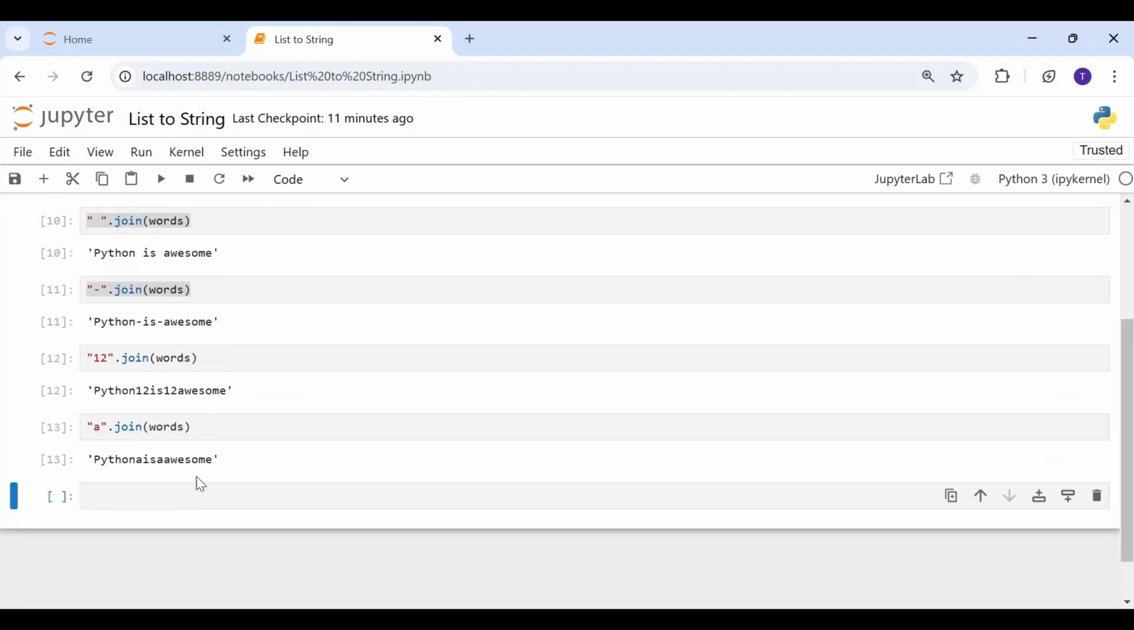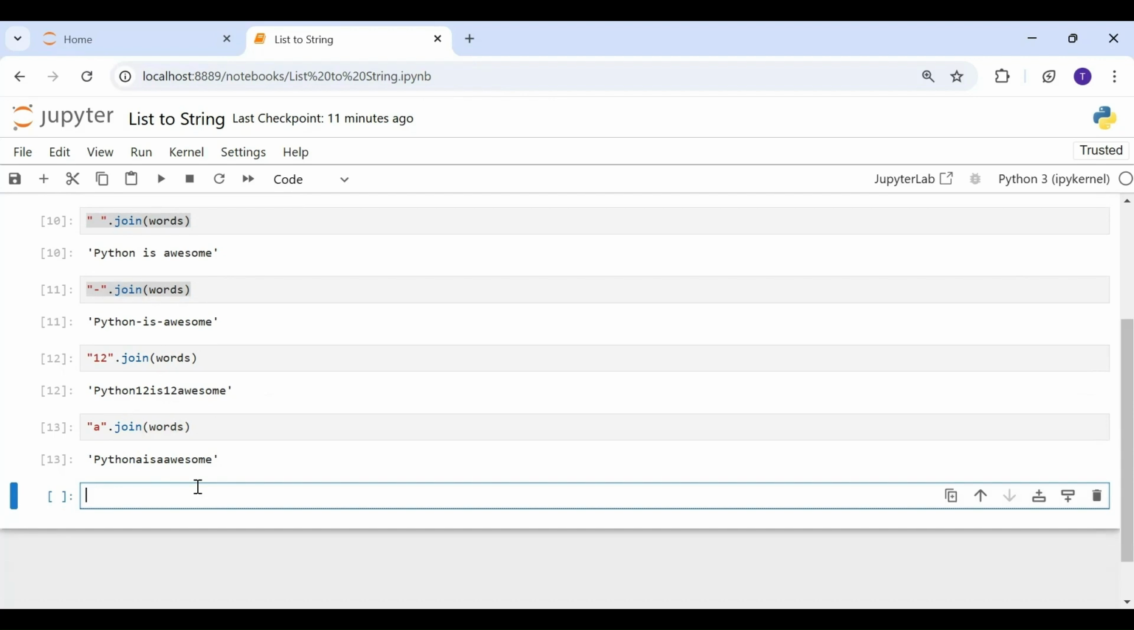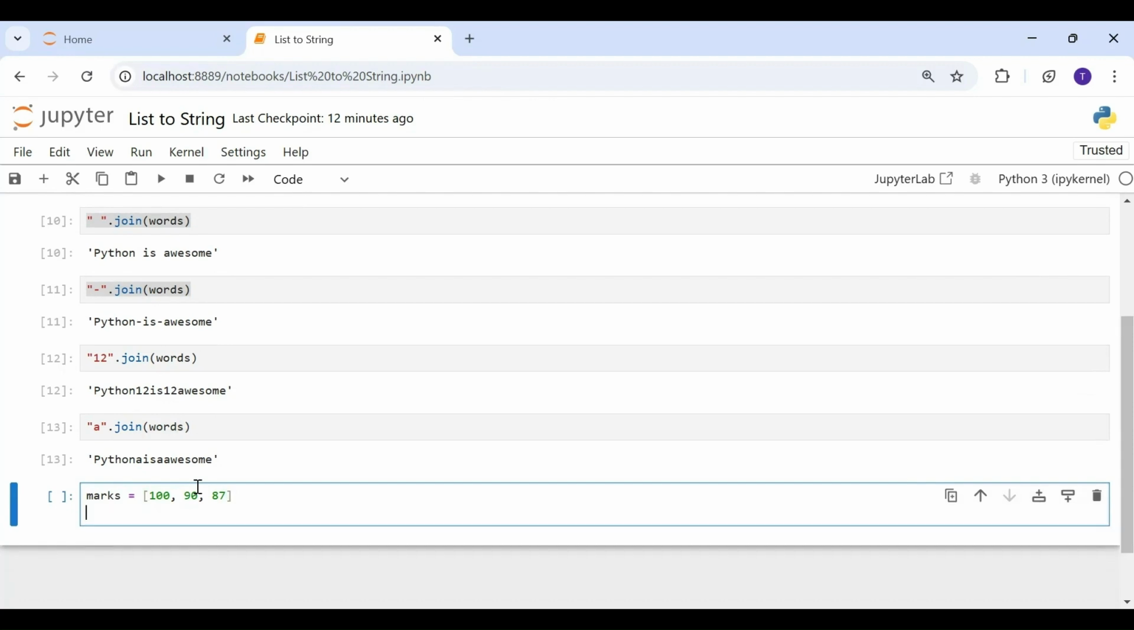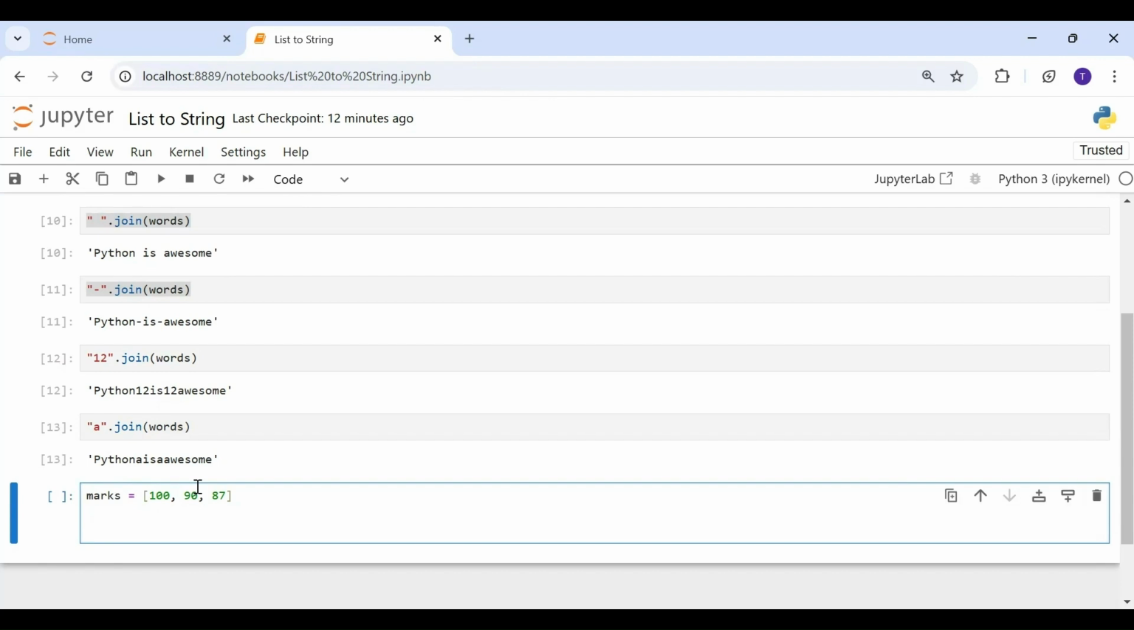But what about a list? Maybe I'll create another list with marks of the students. So maybe the first subject 100, then 90, and then 87. And now I want to create a string. Maybe I want to publish it on a website. So this would not look good. So I want to format it as a string and then send it out. So how do I convert it to a string?